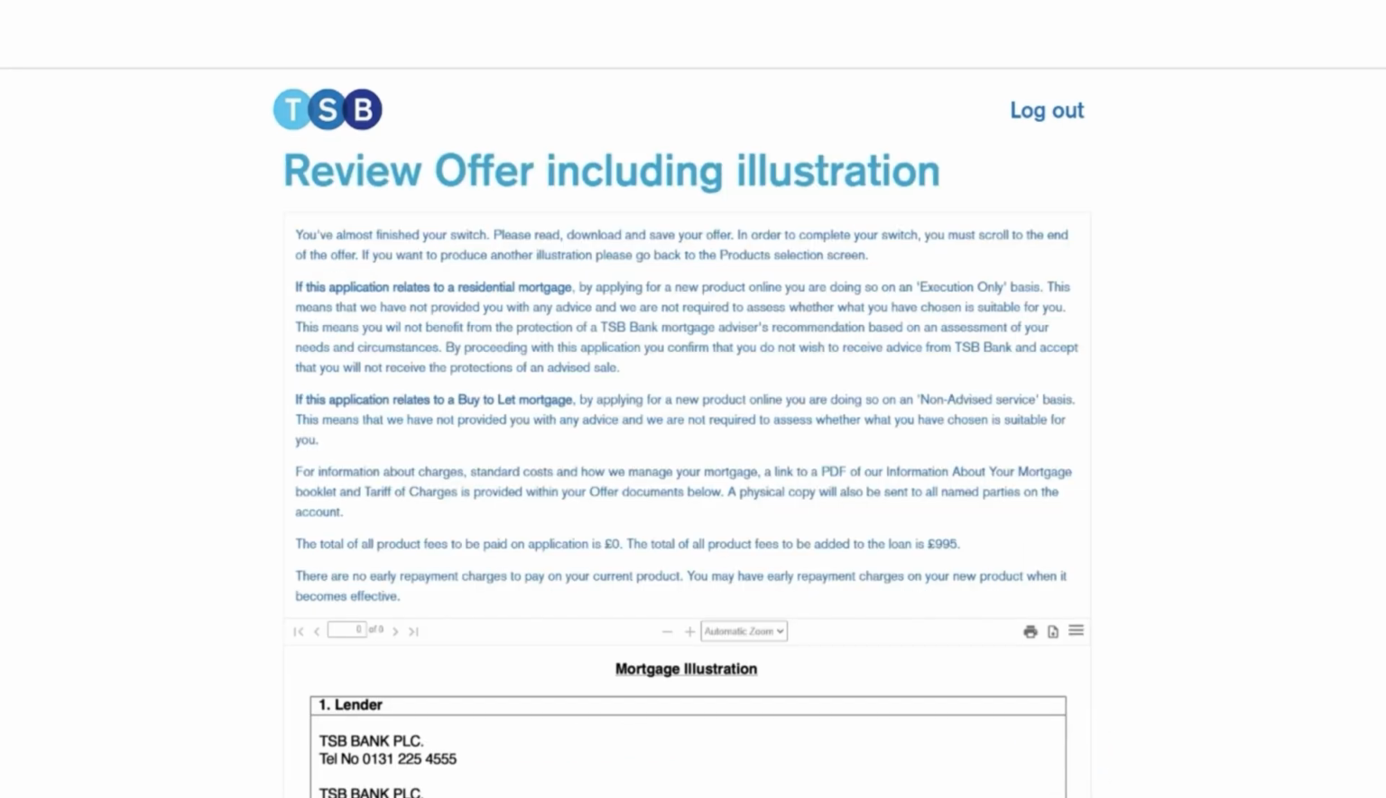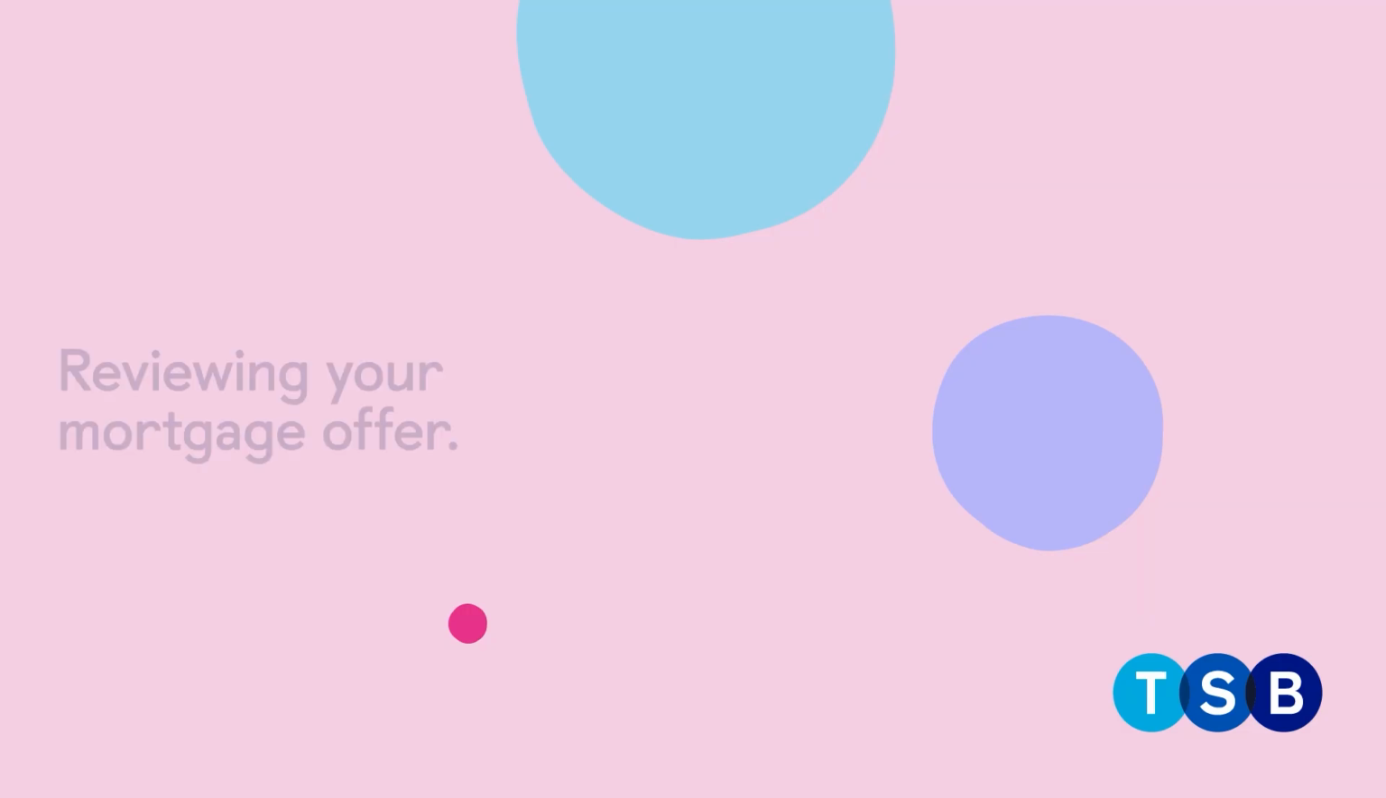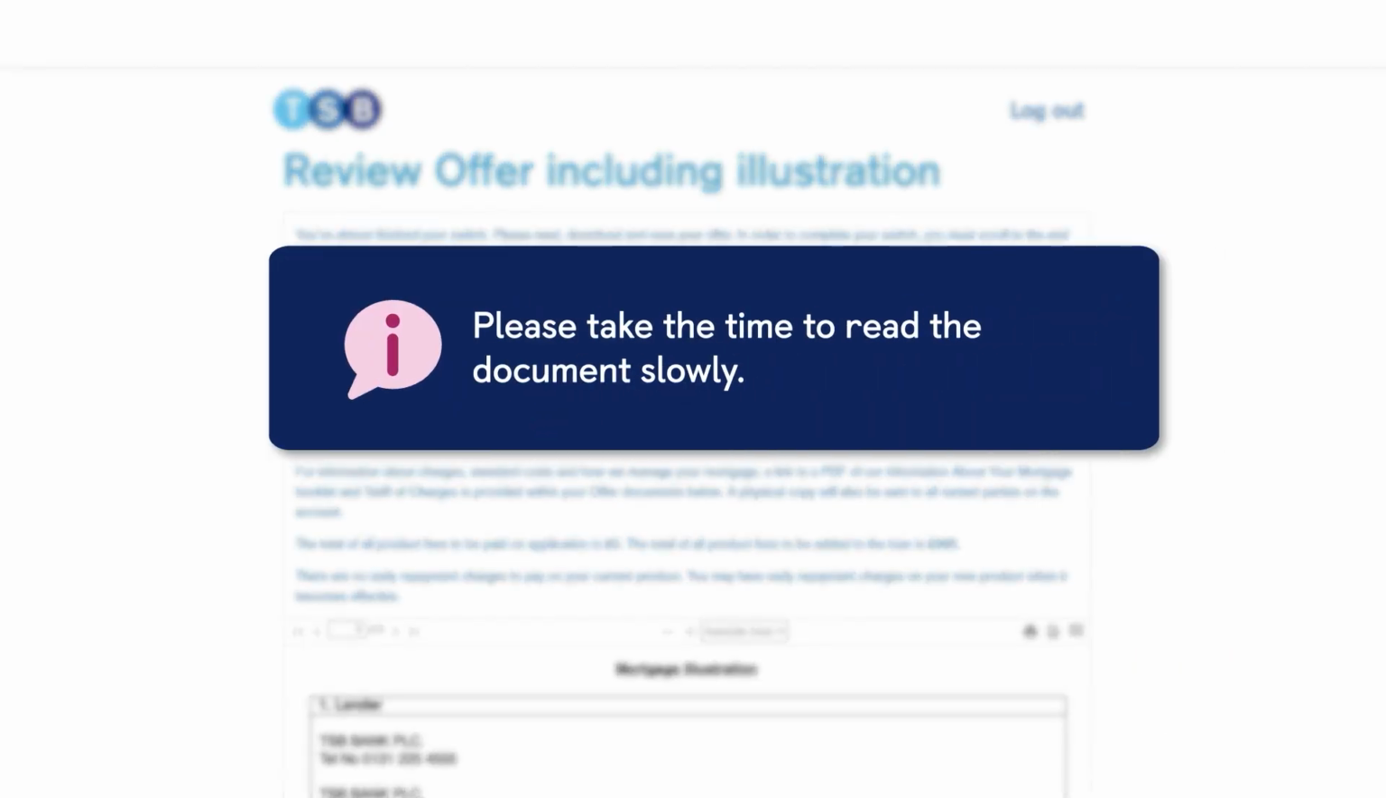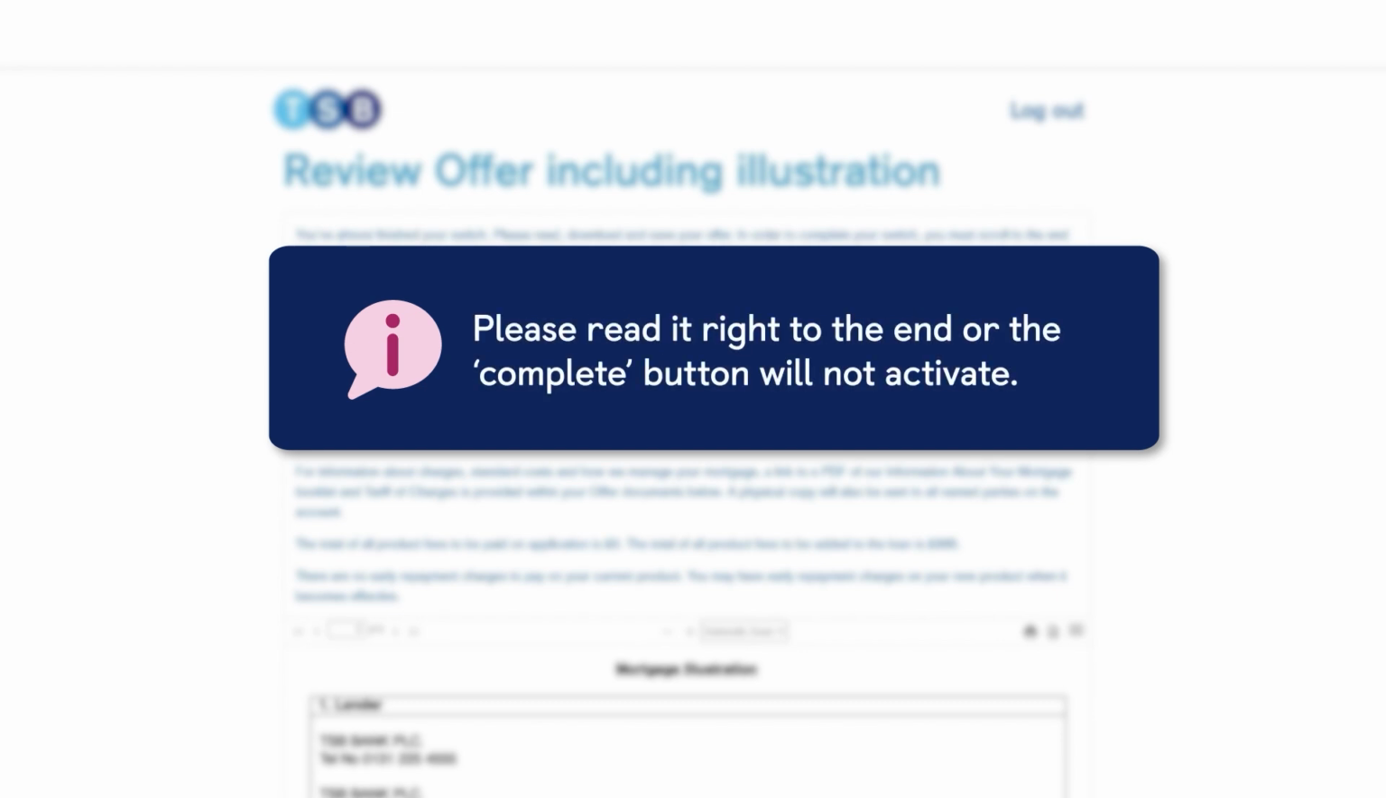You'll now be able to review your mortgage offer and illustration. Should you have any issues with the mortgage offer and illustration page loading, please get in touch so we can help you with this. When reviewing your mortgage offer and illustration, please take the time to read the document slowly to fully understand it, and also make sure you read it right to the end. Otherwise, the Complete button will not activate for you to finalize your switch.